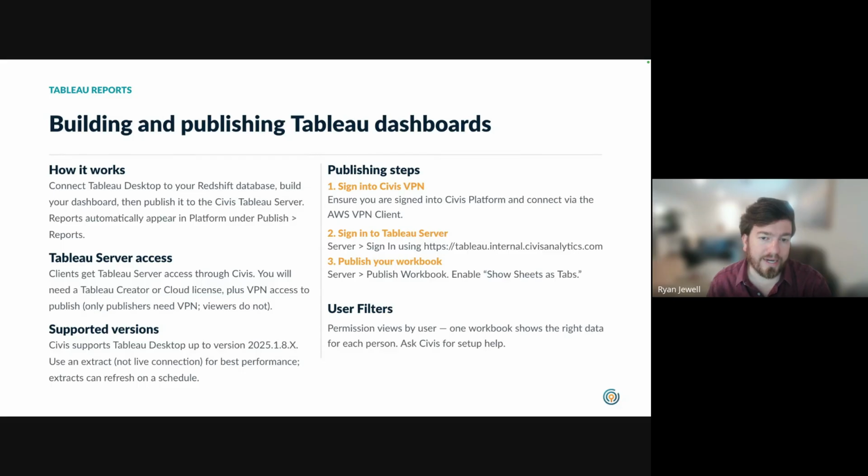We do provide access to our Tableau server for free for our clients, so all of your standard users can get a Tableau server account. So via the VPN and Tableau Desktop, you push your report to Tableau server, you log into Tableau server, and from there, you can publish your report on Civis Platform or edit who has access or who can edit.